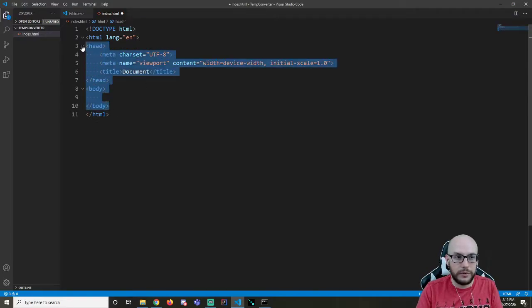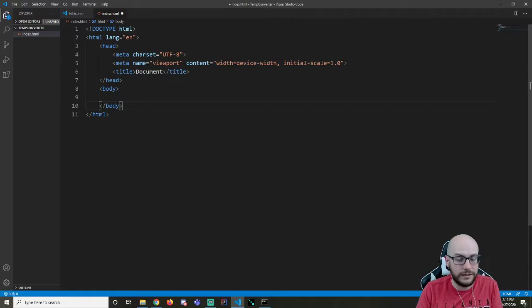I'm going to highlight these and tab them over because I like it. But a couple things here. None of this is super important to us right now, but we have a head. This is where metadata goes. Old school search engines, we're talking pre-Google, you would put search engine tags up here, and that's how they knew how to find your website.